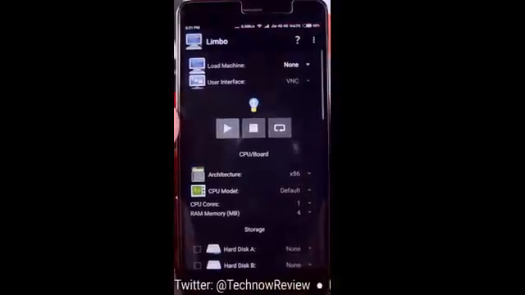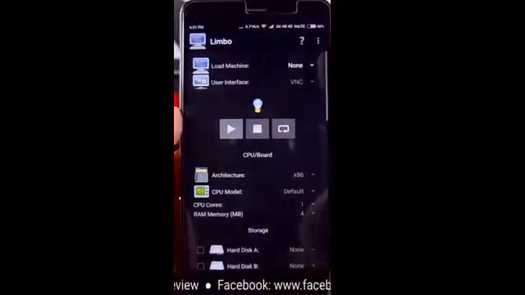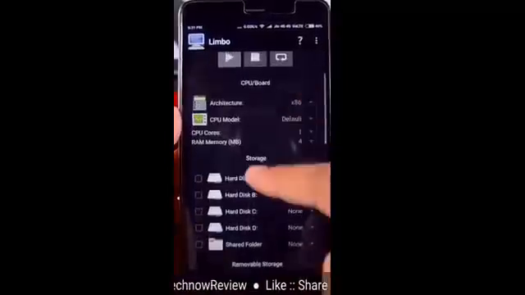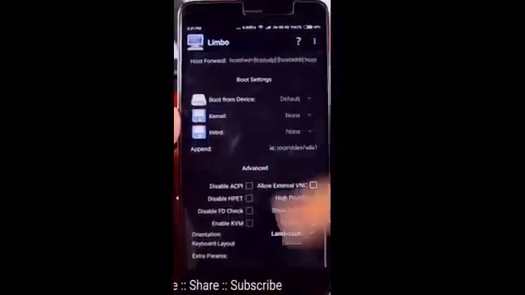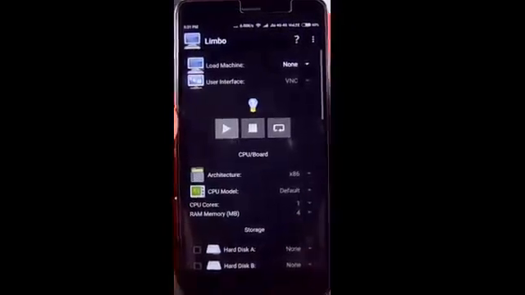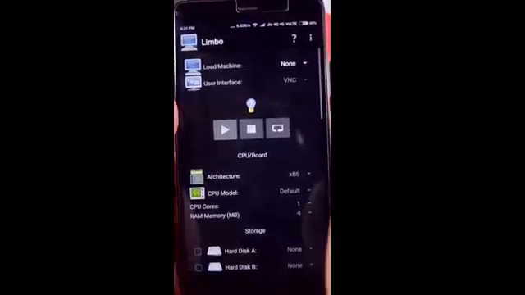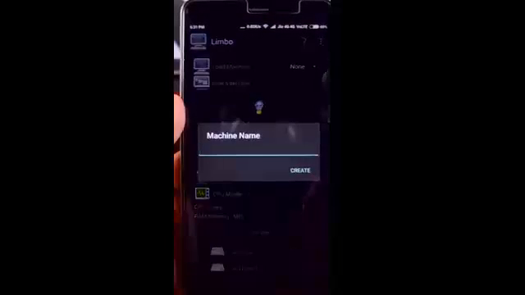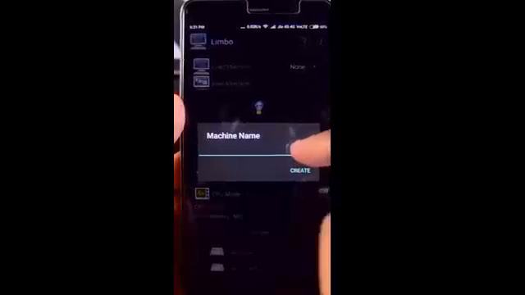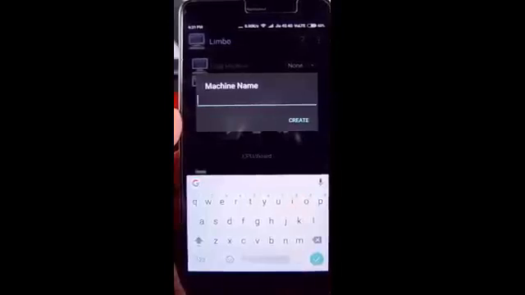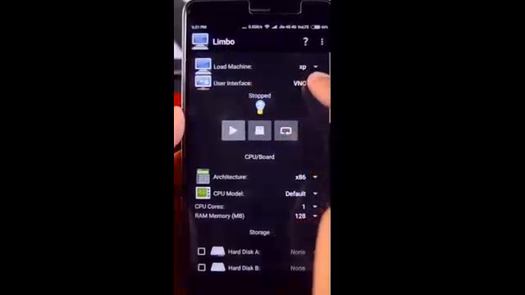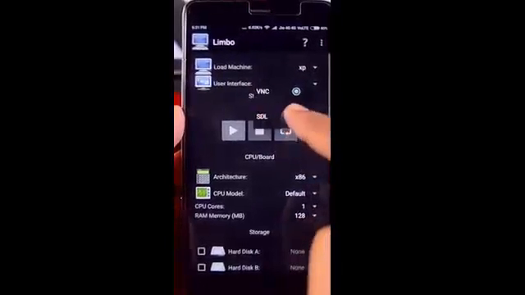So once you are in the Limbo application, you'll get a load machine option, and you'll get user interface, and there are a bunch of options over here to select. I'll quickly show you the options and what the usage is for these. So now I'll select load machine over here. Just tap on new, and over here you need to enter the machine name. Just enter the machine name as XP or whatever name you want. For me it's XP, and now on the user interface you'll get VNC, make it SDL.